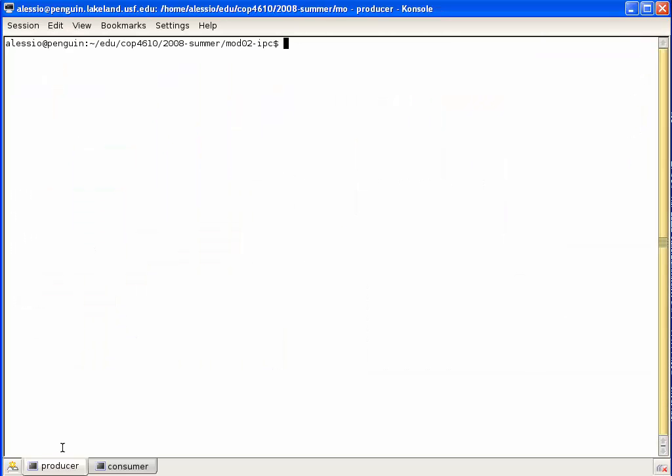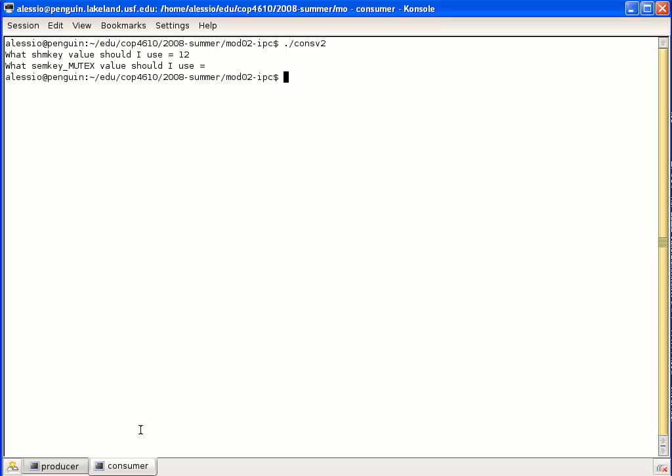Well, let's test it to see how it works. Let's go back to our terminal. In the producer, I'm going to run prod v2, asking me for shared memory key. And here I'm going to run cons v2, asking me for shared memory key. So let's go. Shared memory key 123, and I'm going to give the same to the consumer. Messed up, Control C, we start again. 123.